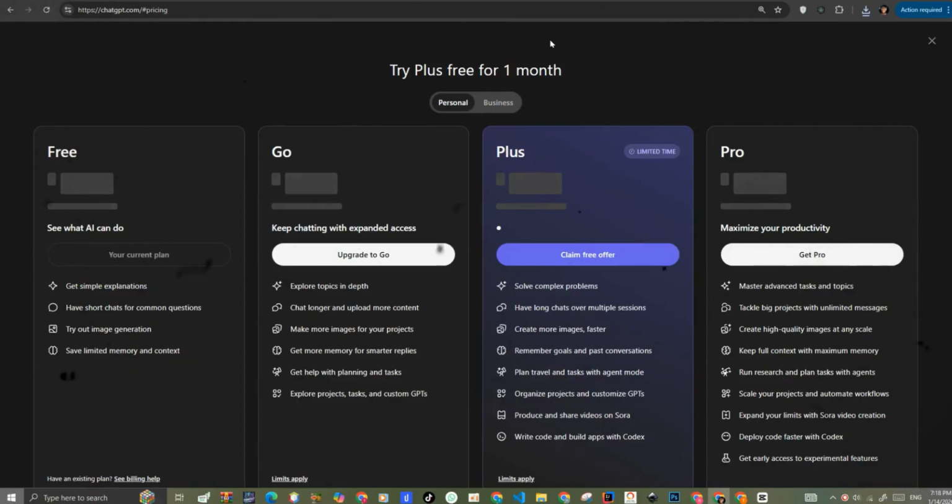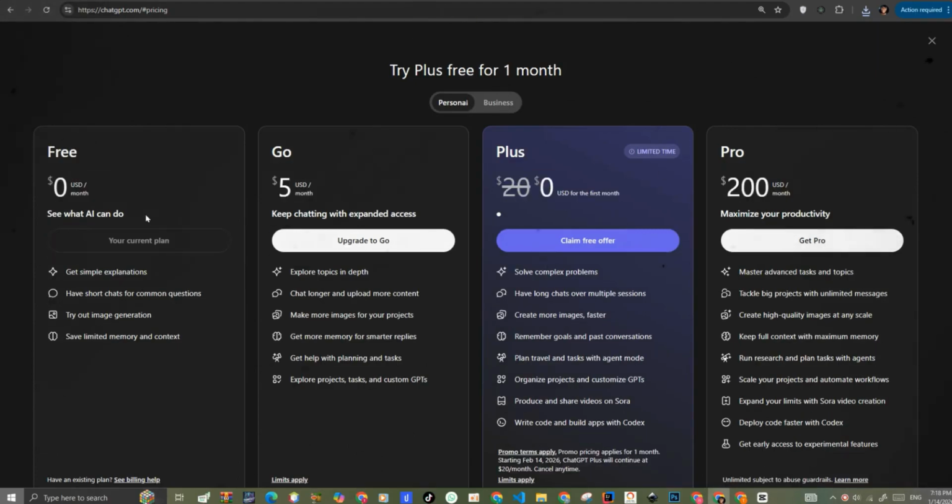Free plan, that's $0, your current plan. Go plan, $5 a month. Plus plan, and this is the one we want. It normally costs $20 a month, but right now there's a blue button that says claim free offer. That's what you click. And Pro plan, $200 a month for power users. You can see the Plus plan is highlighted in blue. That's your target.